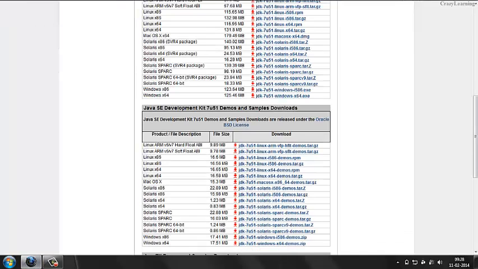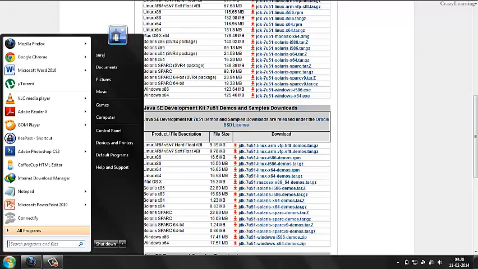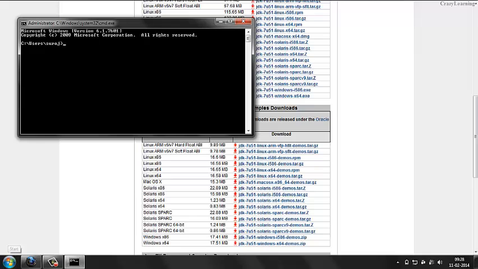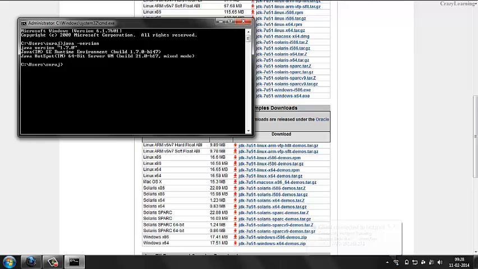So to set up the JDK environment in your Windows system, you have to type cmd. When you install Java JDK, open the command prompt and type java -version. It's gonna say 1.7.0, but you have to set up the environment variable the first time.